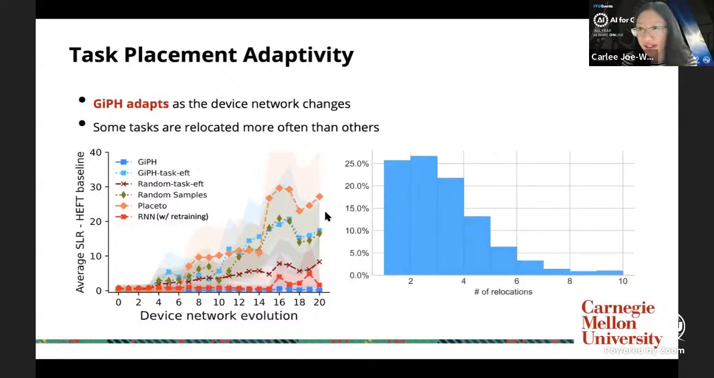We also tried to evaluate what our solution was doing. And here I have a histogram of the number of times each task was relocated. So you can see that most of the tasks are only relocated infrequently, but there were some tasks that were relocated very, very frequently. Our conjecture is that this is because some of the tasks are very, very connected to each other. So where they are placed can have a huge influence on the overall network performance. So those were relocated more often.